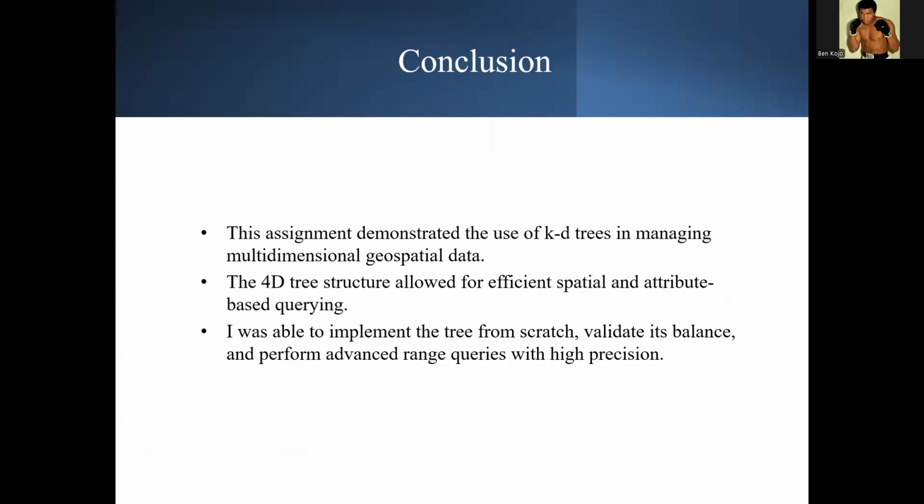In the end, the study demonstrated the use of the KD tree. In this particular instance, the D was 4, so we had a 4-dimensional tree structure, which allowed for efficient spatial and attribute-based querying. I was able to implement this tree from scratch, validate its balance, and perform the range queries with high precision, all within Python.